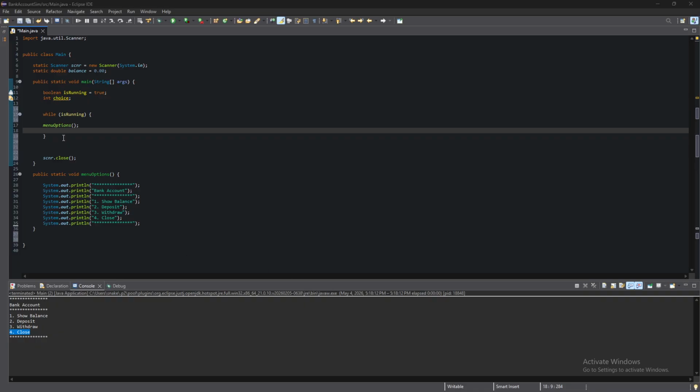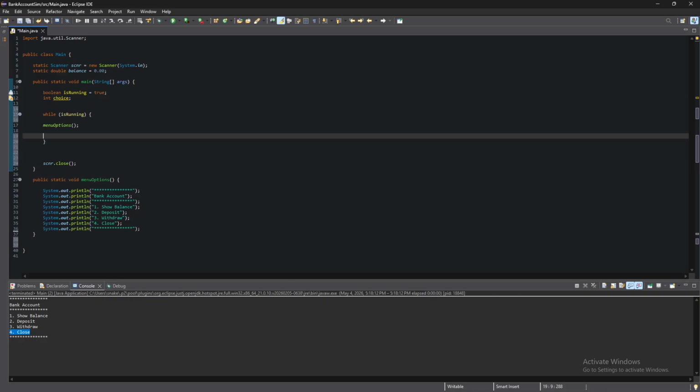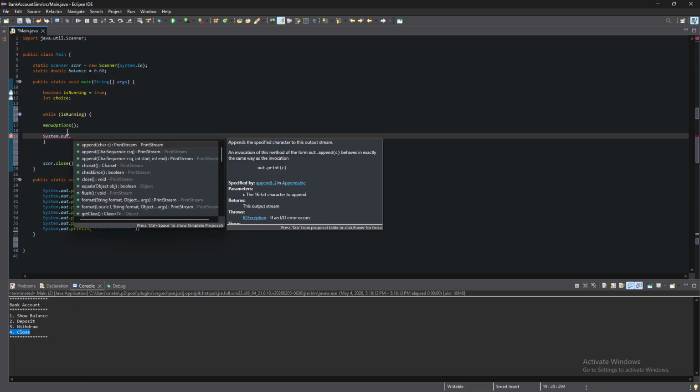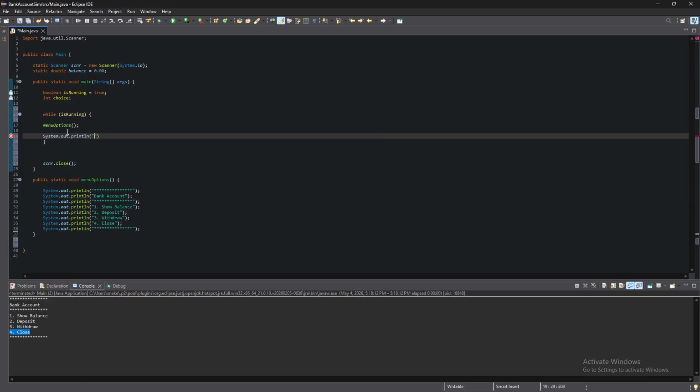So we want that user to make a decision. So in order to do that, we're going to prompt the user. Enter your choice. We'll do 1 through 4.